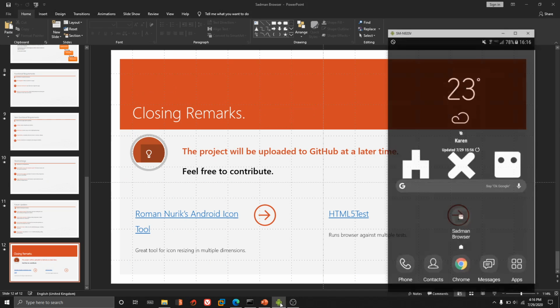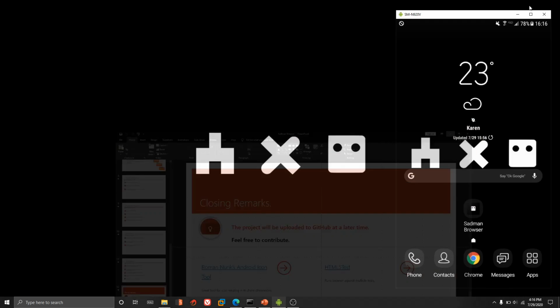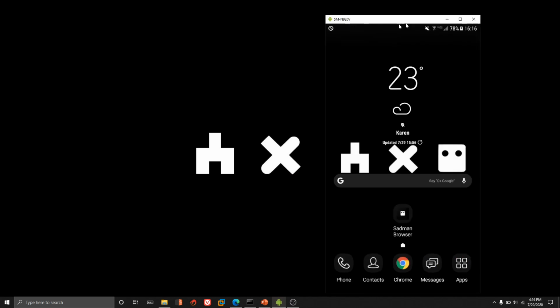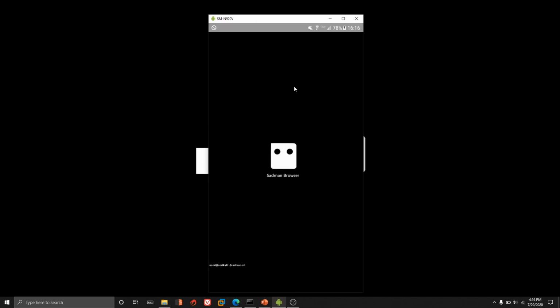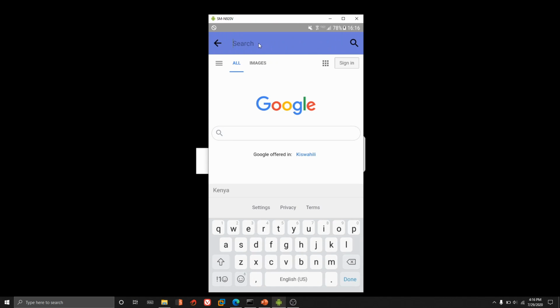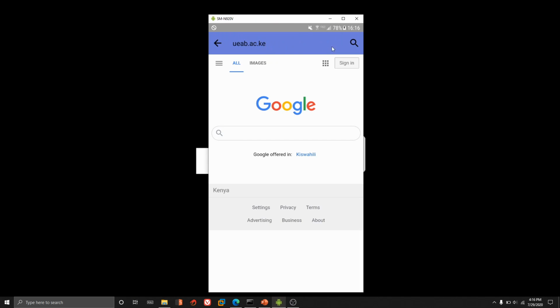Now, here is the project itself running on my phone. Here, as you can see, I'll run it, and let's navigate to the university website and go.